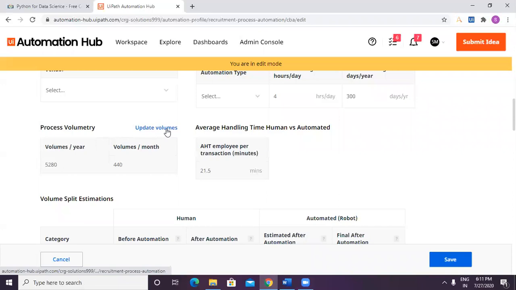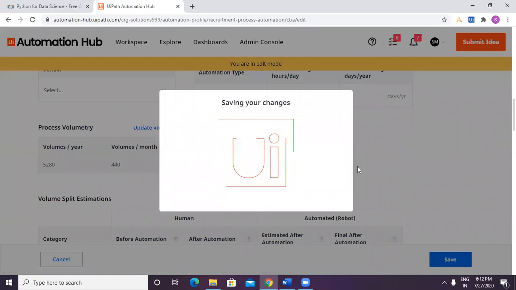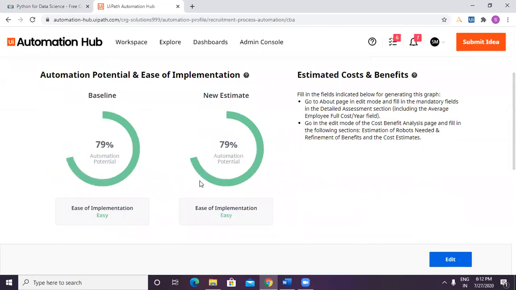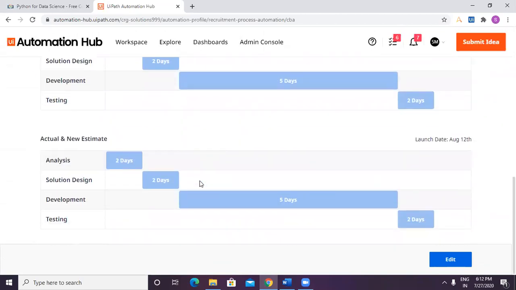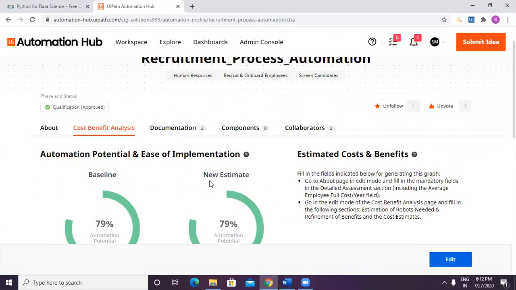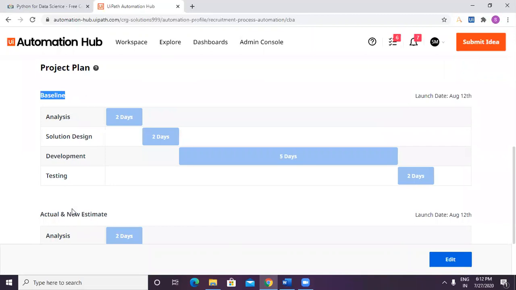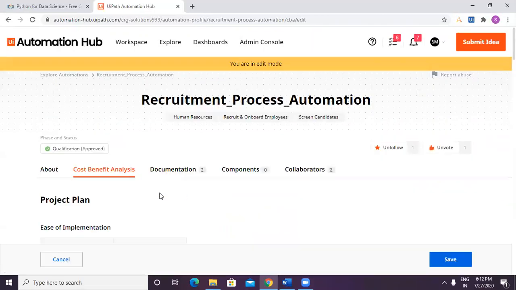Process volumetry. This is fine. Looks good because this is the volume that we got earlier. This is how it looks like. That's my timeline. And this is my baseline. All right. Baseline and actual and new estimate. I'm editing this because I need to go back.